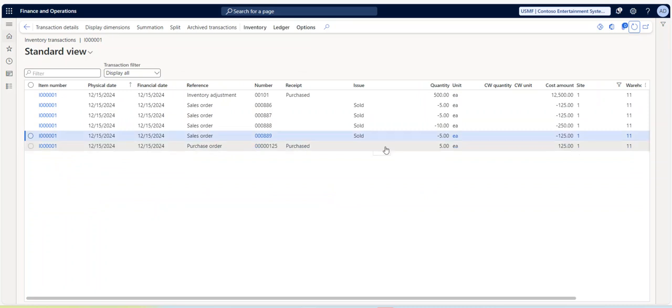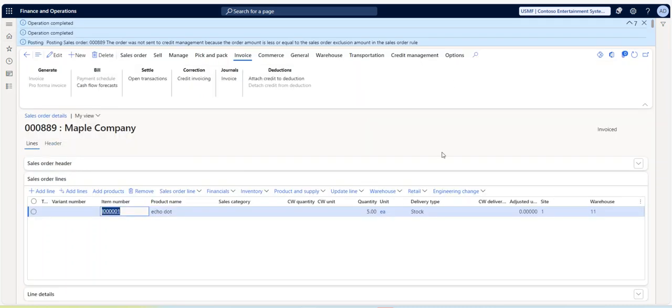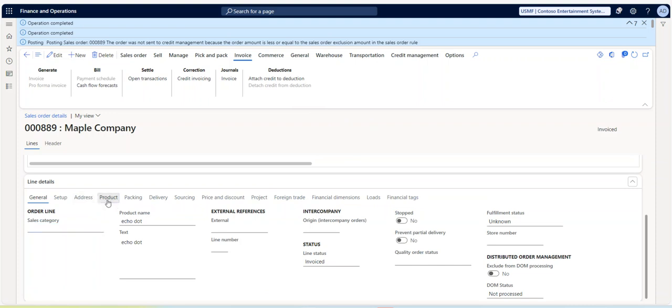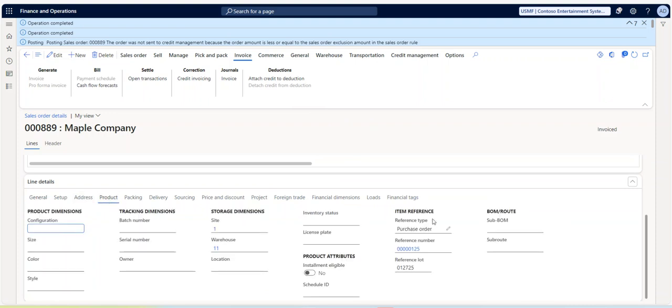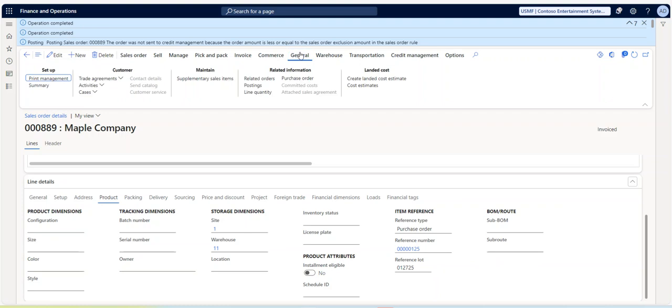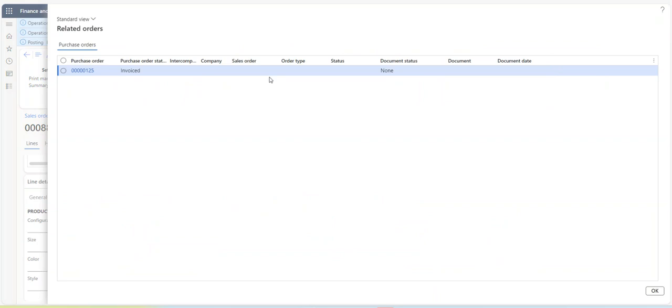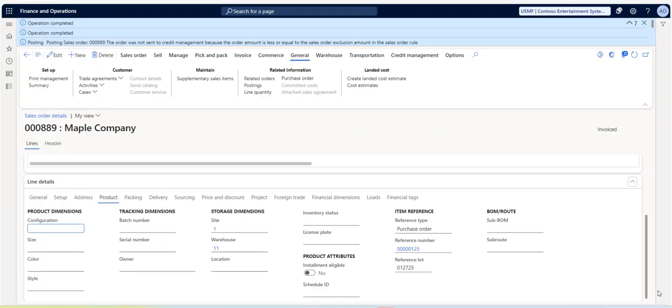Now if I go back to the sales order screen, in the line details against this particular product you will have a reference for the purchase order. So you can see the reference for the purchase order. If you go to the top, there is a General tab. If you click on it and then on related order information, it will display the purchase order information. Similarly, in the purchase order, if you click on related information, it will show the sales order.